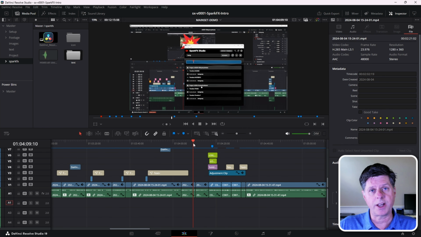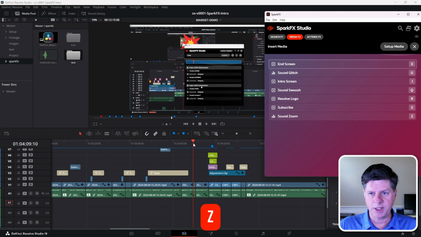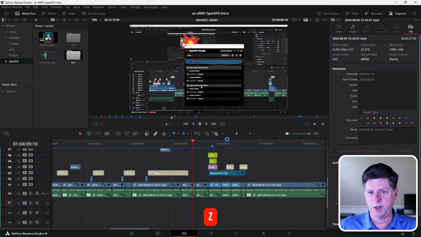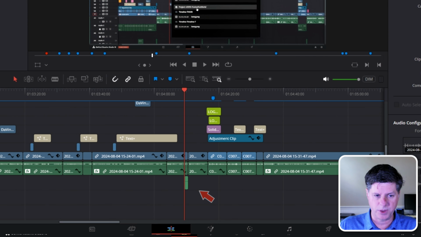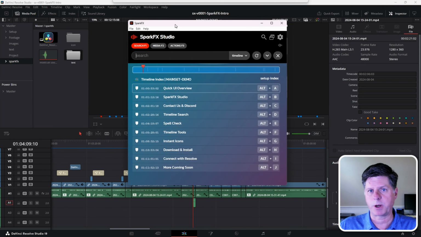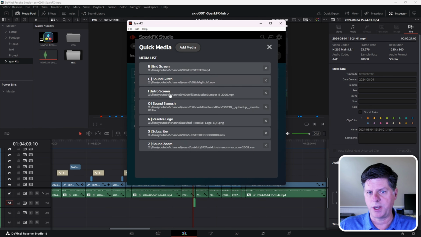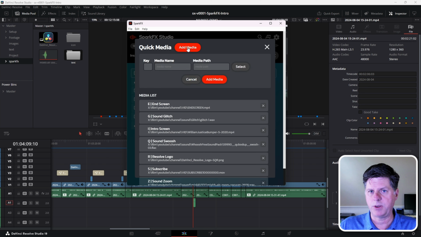We can set up quick insert hotkeys for images, but we can also do it for sounds. So let's hit the SparkFX search, hit F2, and hit Z, which is right down here. That's going to insert the zoom sound for us on the currently selected track. That easy, just a couple of keystrokes. To set this up, you open up SparkFX, hit F2, and then hit Setup Media. You can see here's a list of what I have currently defined. You can hit Add Media, give it a hotkey, give it a name, and select the path to the media, and you're ready to go.